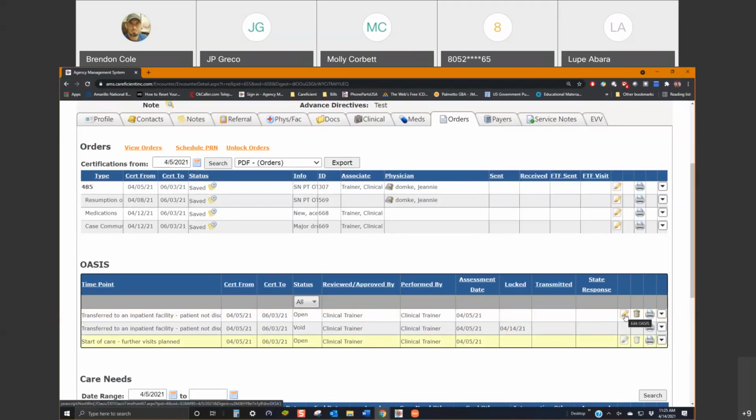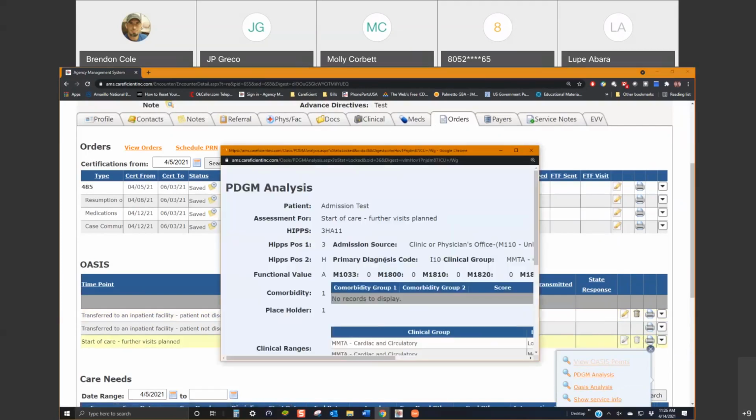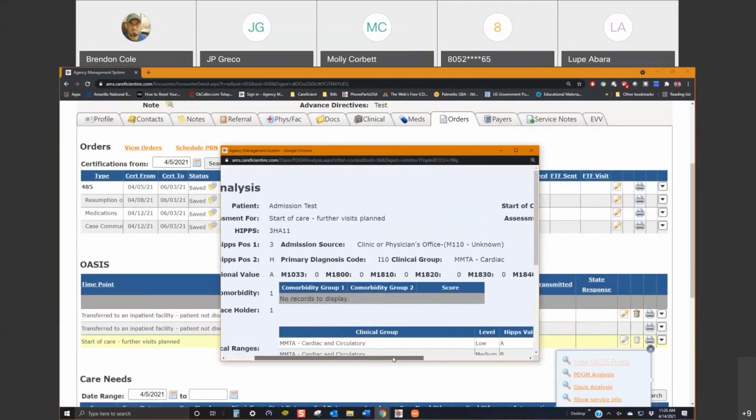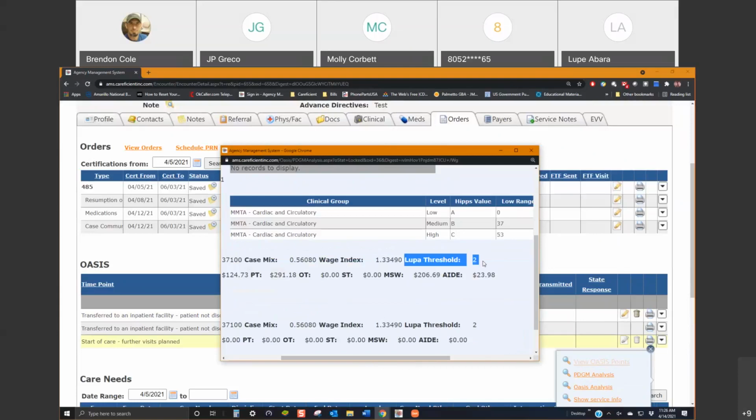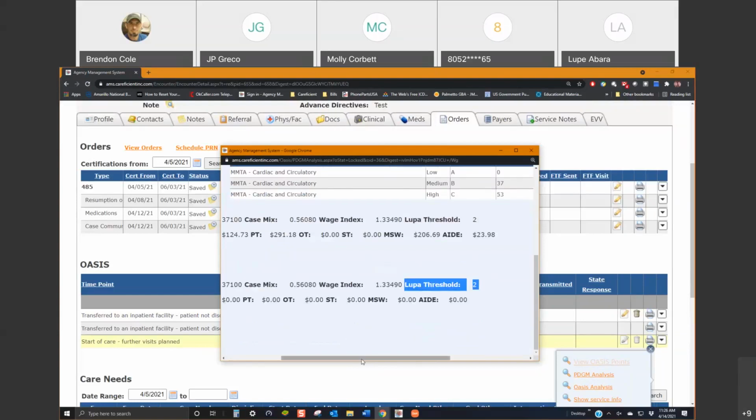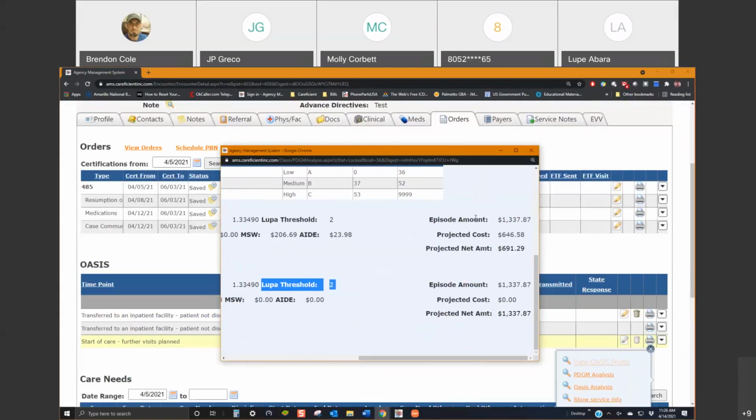But basically, once the service note is in a complete status, you would come over here and hover over the action item menu. You can do the PDGM analysis, which is going to show you your HIPPS score, your HIPPS code. It's going to show you your clinical groupings, and it's going to show you those LUPA thresholds for the first 30 days and second 30 days. It does give you the agency projected cost, and then it gives you the episode amount for those 30-day episodes. So you can get that information here. The LUPA ones and the money here is the most important part, I think. There's also the Oasis Analysis.